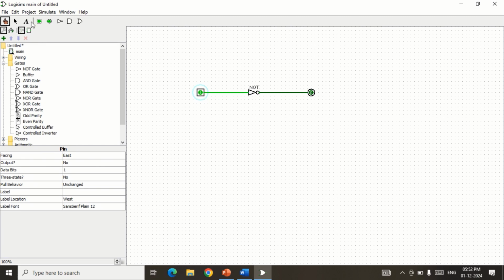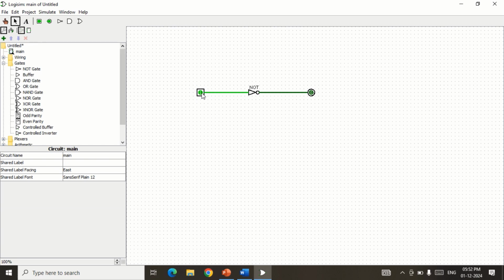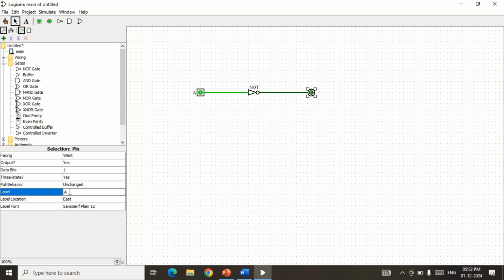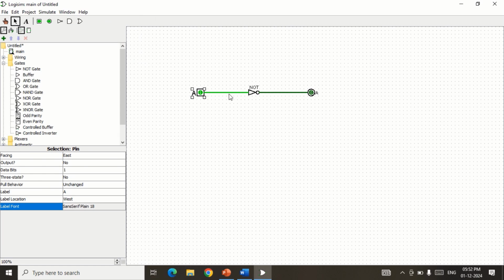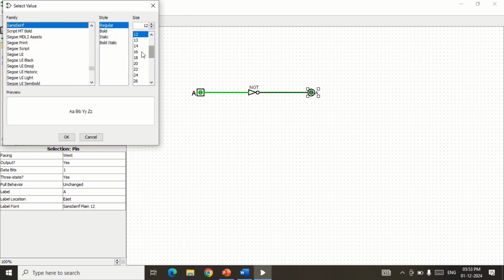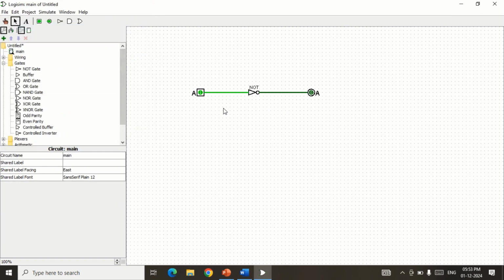You can even give names for the input as well as the output. Click on this one, give the name as A, and what will be the output? The output will be A bar. So just write A, click on enter. We can even change the size of the variable. Just make it bigger. I just made it 18. So it is A and it is A bar.